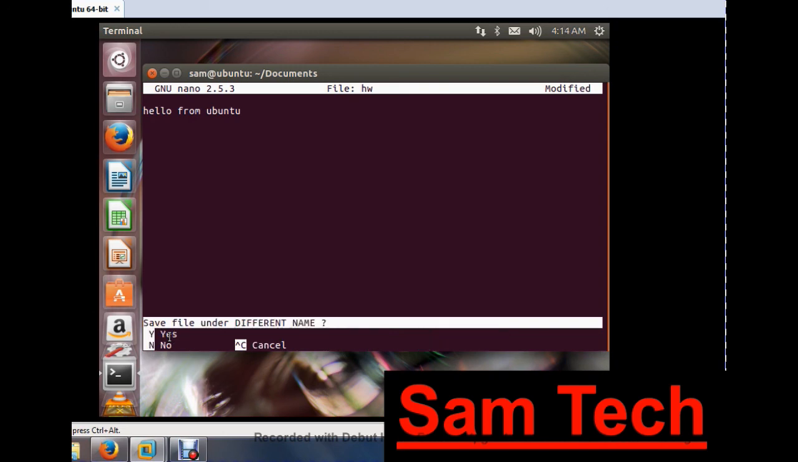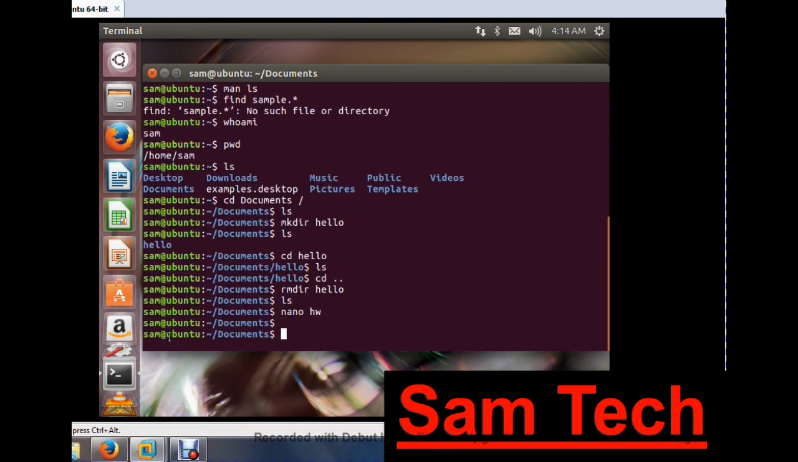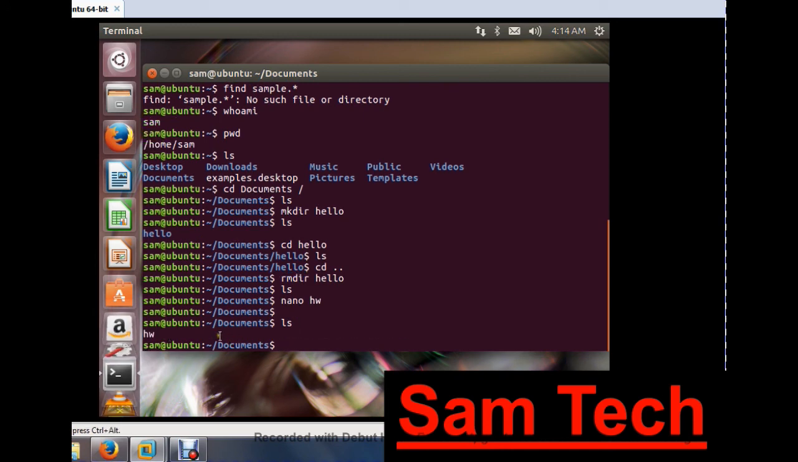I confirm the current file name, yes. Okay. Now you can see I will type ls. It will show HW. Now we have opened nano and saved this file name. And to come out, I just press Ctrl F.